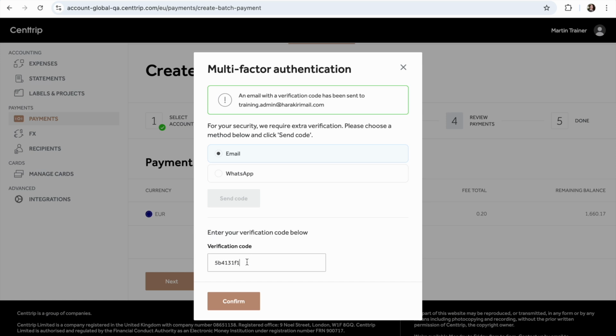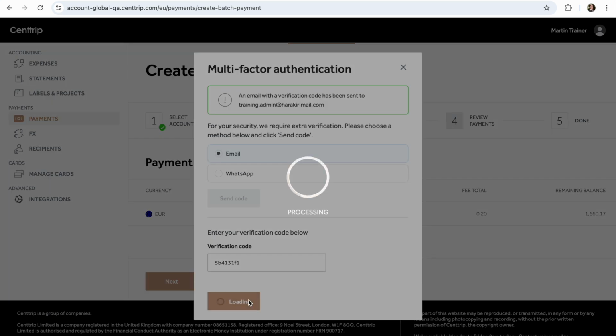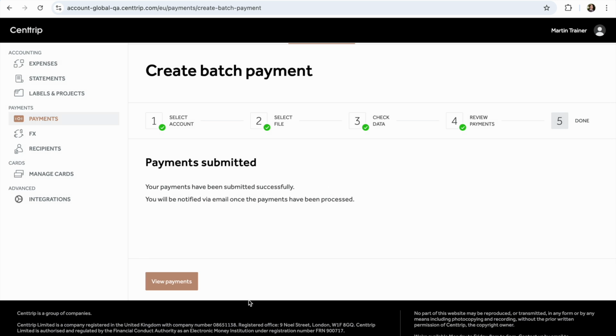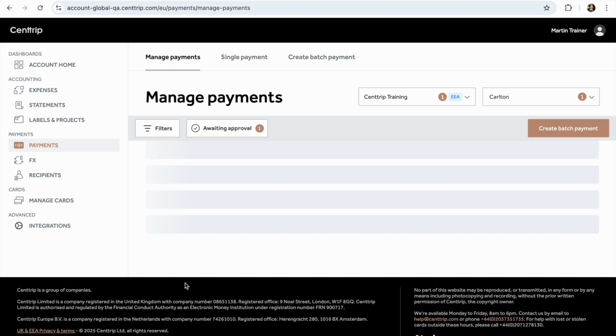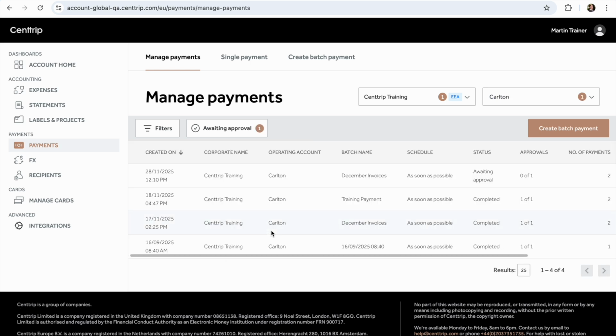Here we are. I've got my verification code. That just confirms I am who I say I am. Great. My payments have been submitted. So now I'm going to take off my Martin hat and put back on my Claire hat, my CSA hat. I will get an email saying, oh, there's a payment awaiting approval.